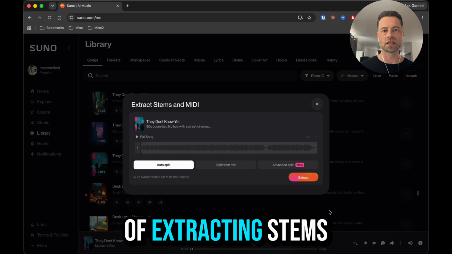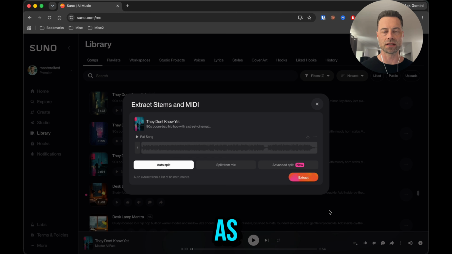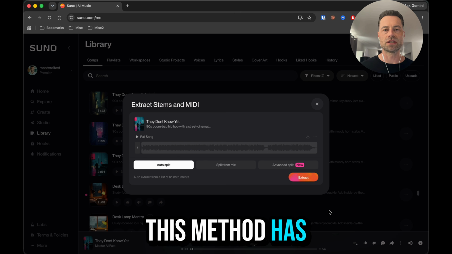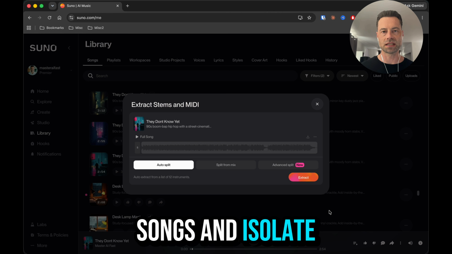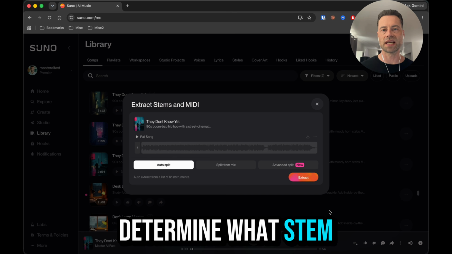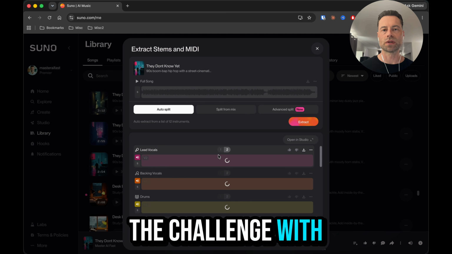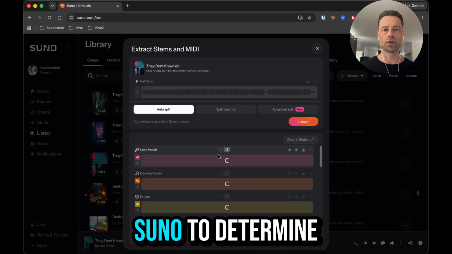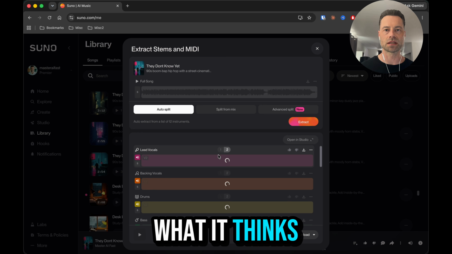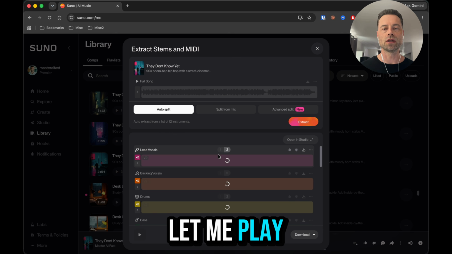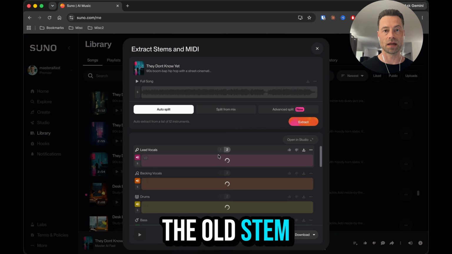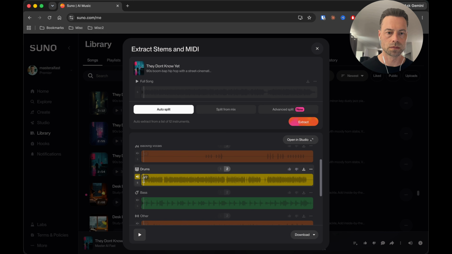The old method of extracting stems is now known as auto-split. This method has Suno scan your songs and isolate them, and it will determine what stem should be extracted. The challenge with this method is that it leaves Suno to determine what it thinks the stems should be. Let me play you a quick sample of what the old stem extraction sounds like.